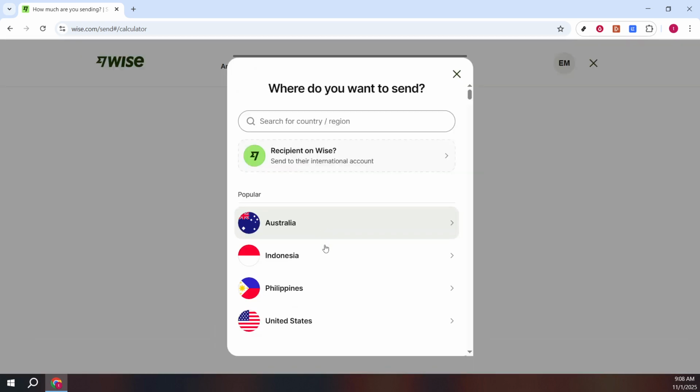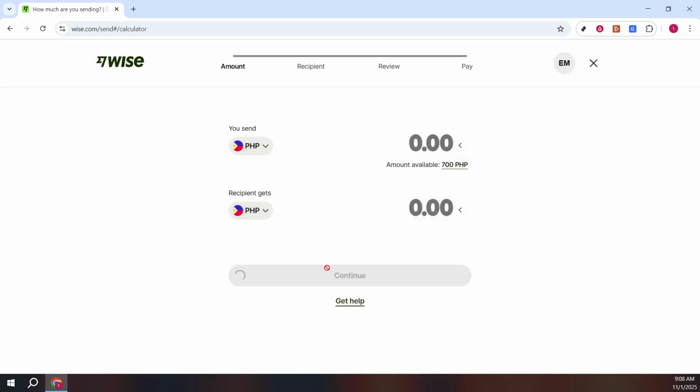Next, you'll need to select the region your recipient is located in. This is crucial because it determines the transfer currency and processing time. You'll find a list of available regions or countries. Simply click on the one you're sending money to.